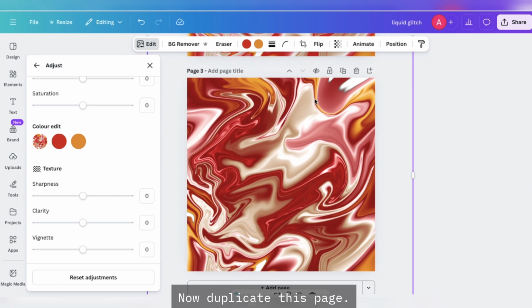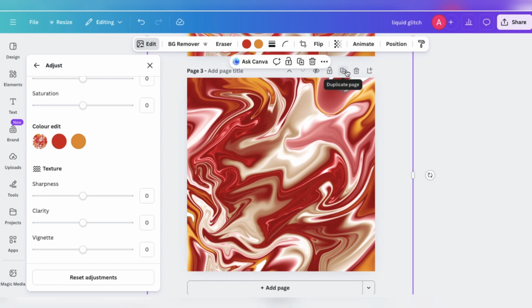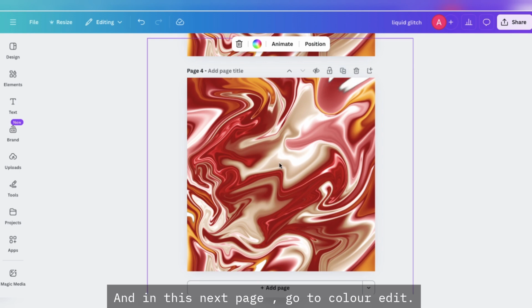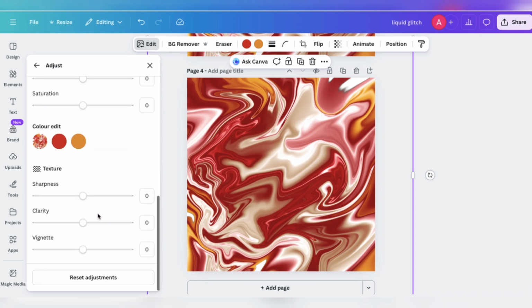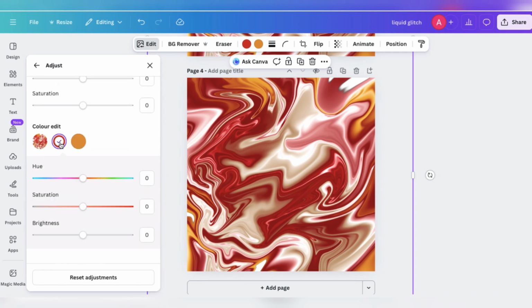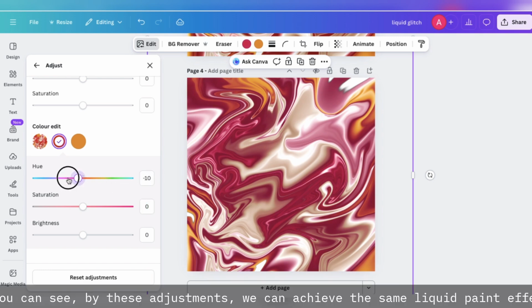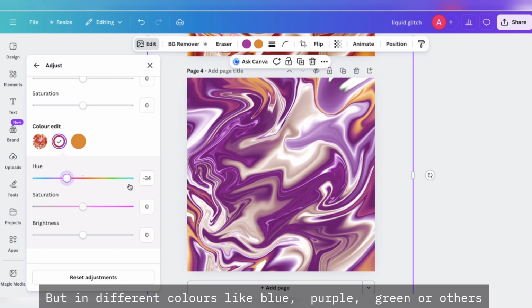Now duplicate this page. And on this next page, go to Color Edit. Here, vary the filters like hue, saturation, and brightness. As you can see by these adjustments, we can achieve the same liquid paint effect, but in different colors like blue, purple, green, or others.